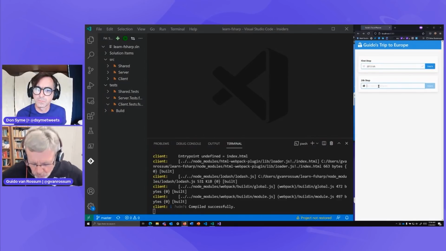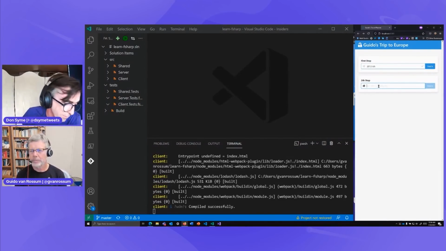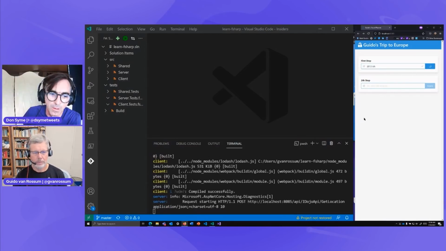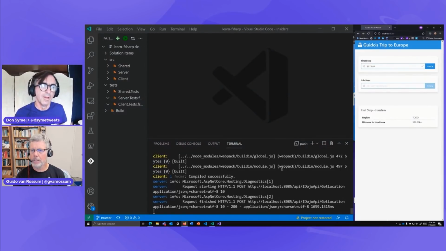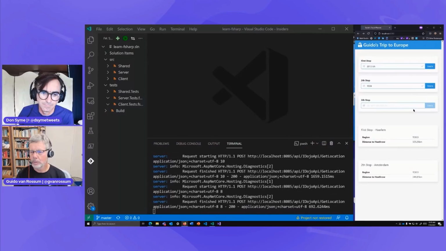I have no idea of the distribution of Dutch postcodes, so I'm just going to enter something random. Did you click on fetch there, Guido? For the first one, I did. No, okay, we've got a problem of some kind. No, I think you didn't click. Okay, great, maybe I didn't click. Haarlem. Heart attack moment, I thought it wasn't working, but it is. All right, that's grand. And feel free to put in a second stop here. From Haarlem to Amsterdam, how appropriate. That's absolutely great. Okay, so the app is in a kind of half-working state.